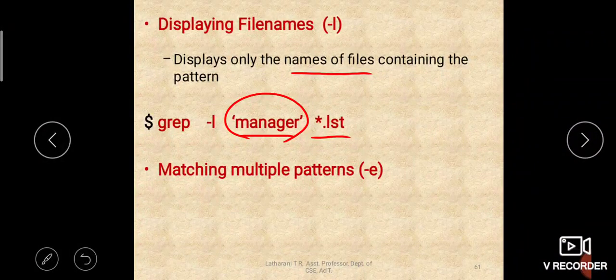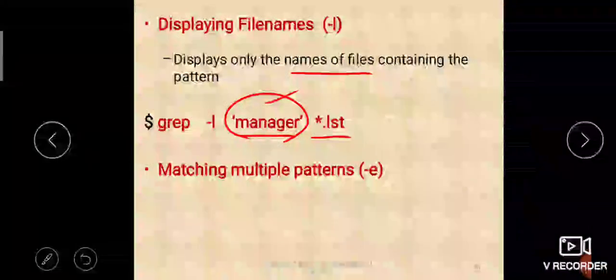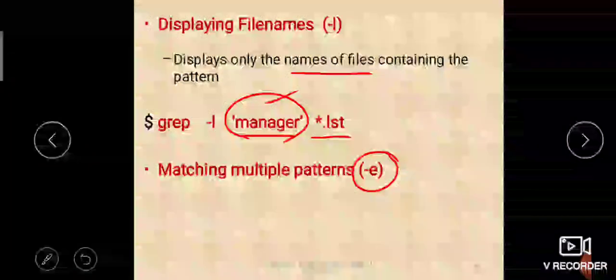Then matching multiple patterns. You can use multiple patterns also, you can find. See, here we are giving only one pattern to be searched, right? You can use multiple patterns also for searching using an option called -e.